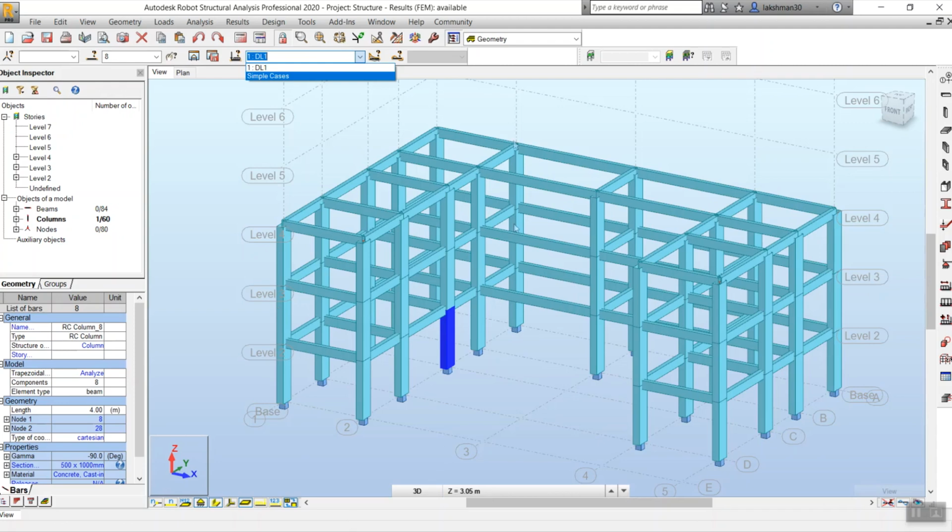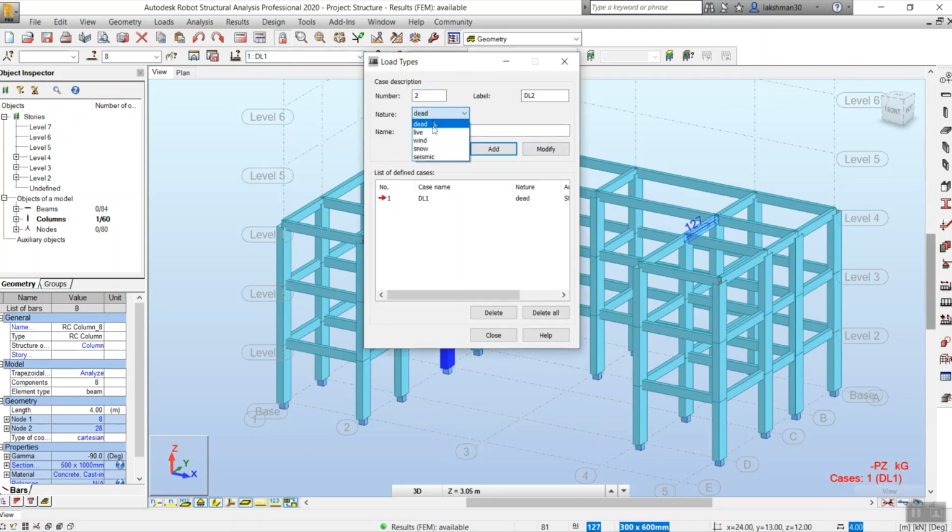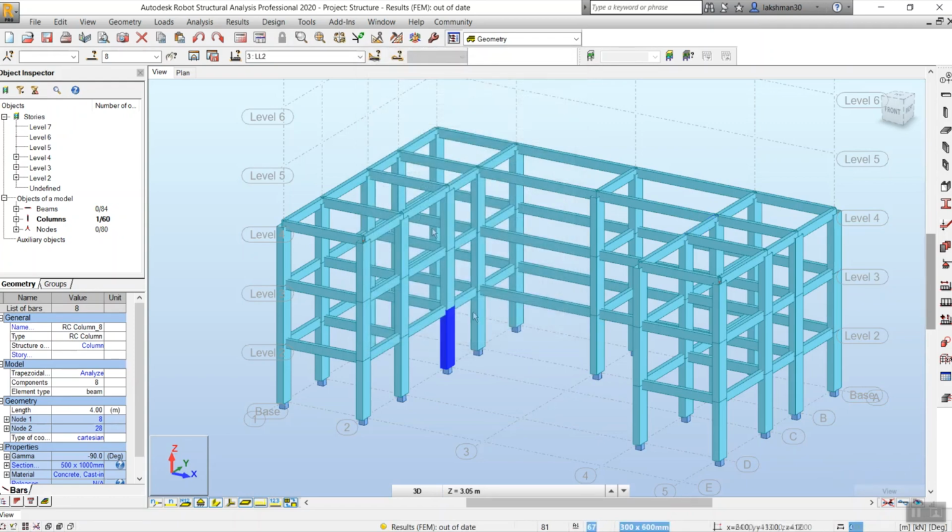Now the second task is to create my live loads. To create the live loads, the first thing we need to do is define the load case, so what type of load we are going to make. I'm going to come to this load type and give my live loads LL1, add, and another live load, LL2, add. Then let me close here. Now I have added my load case there.